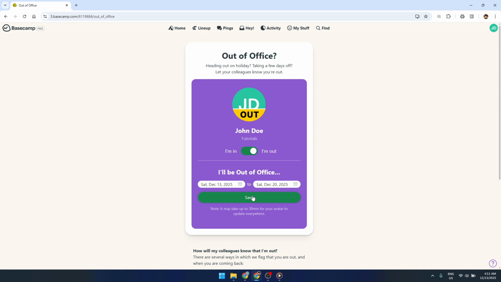After you've set your dates, look for the option to save or confirm your changes. This might be a Save or Done button at the bottom of the page. Click that to lock in your settings. Saving is important. If you close the page without doing this, your out-of-office status may not be applied.